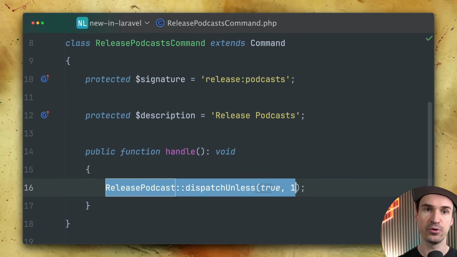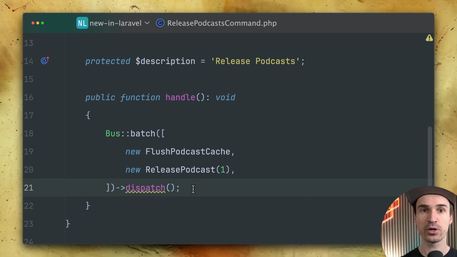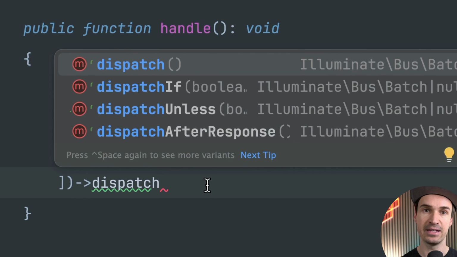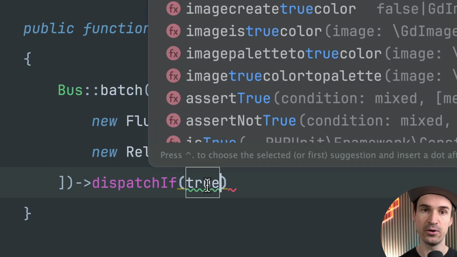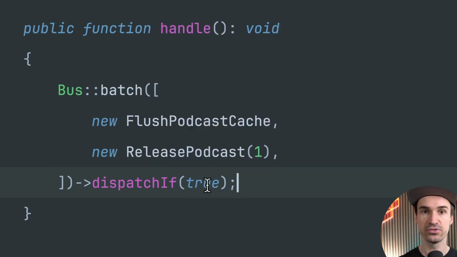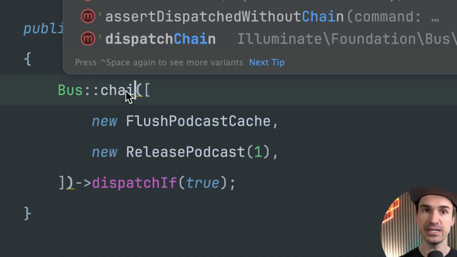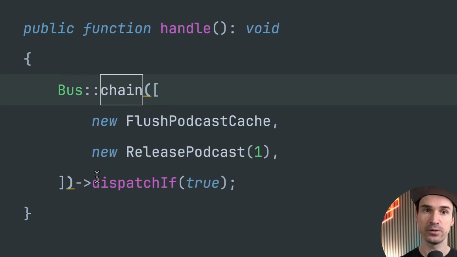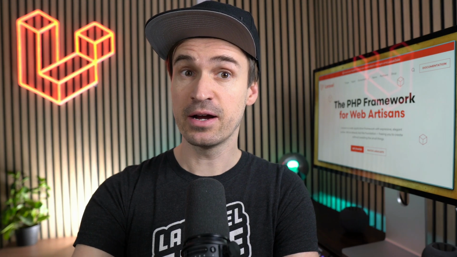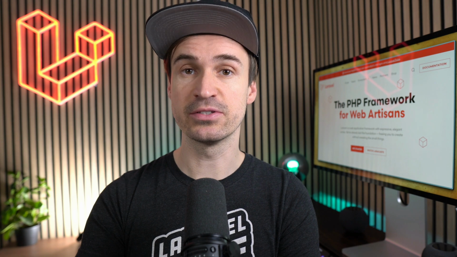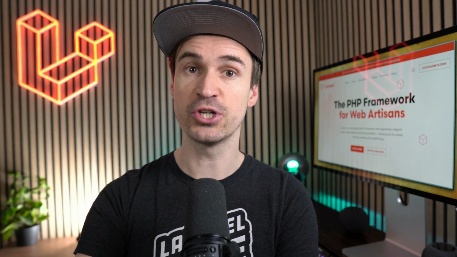So for example, for a batch. This was not working before, but now with this new PR, we can use dispatchIf and dispatchUnless here as well. So let's use dispatchIf, and of course, I'm providing here now a boolean, which in this case is true. And again, this now not only works for batches, but also for chains. And you can see this already works, and we can use the unless as well. Thanks to this PR, you can now use those methods more consistently over jobs.